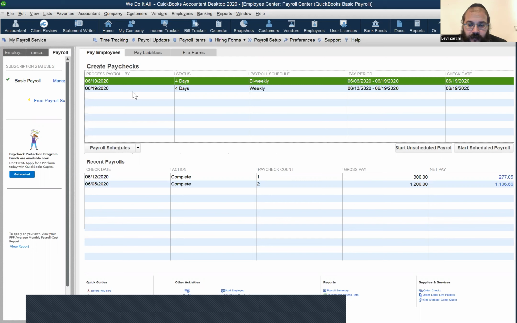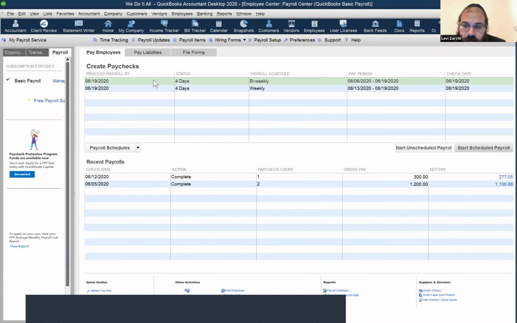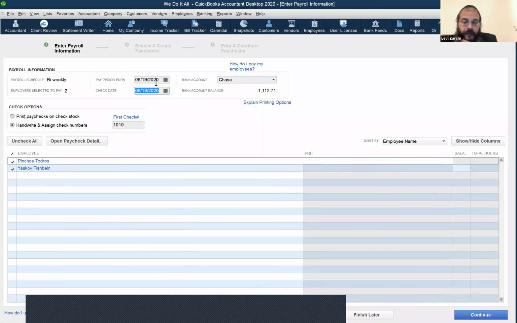So we're going to go through two steps, one at a time. We're going to create first the biweekly one for 6/19, and at the bottom we're going to double click on it. And who is the biweekly? So biweekly is Pinchas Tadros and Yaakov Fishbein. So fine, that makes sense with what we know so far. I'm going to continue. And now we don't have to edit the pay period end dates and the check dates because we're on a schedule already. Press continue.